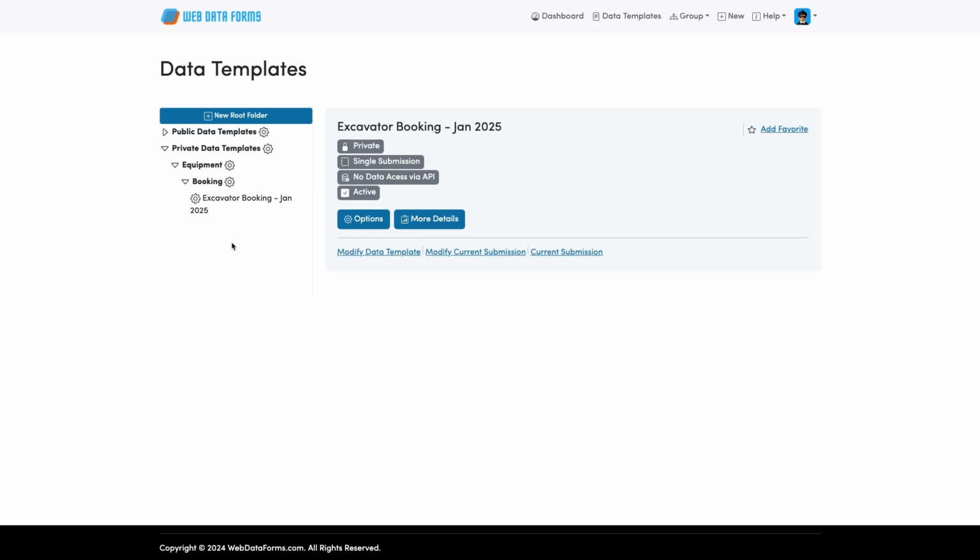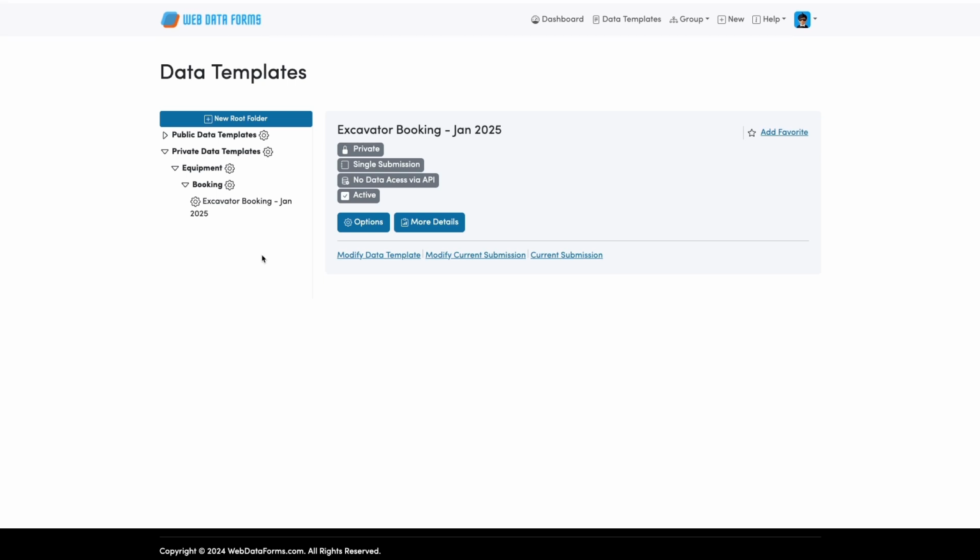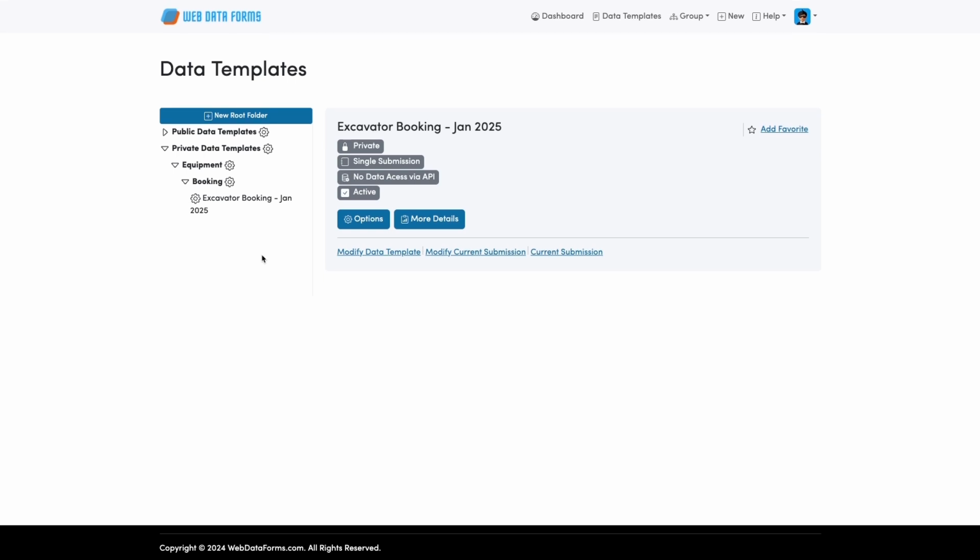As you saw, automation is quite simple, and the possibilities are endless. It's up to you how you want to automate business processes, but there's a lot that you can do with web data forms. So that's it for now.